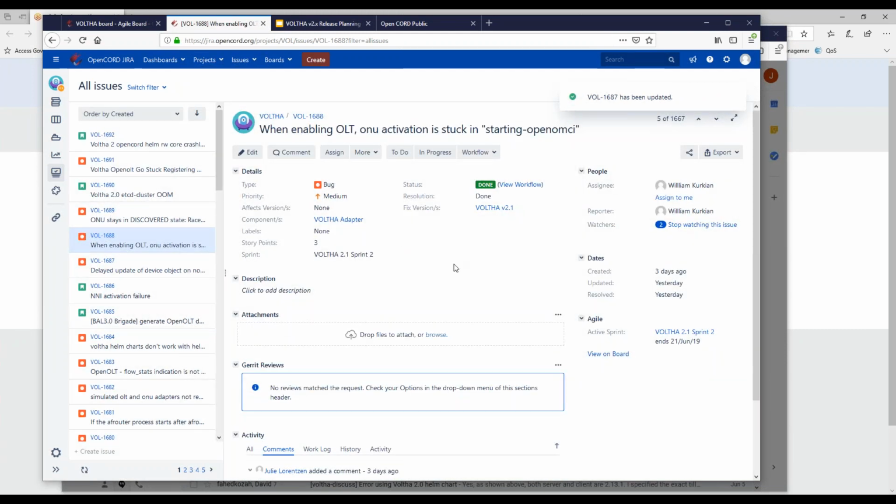And then the next item, 1688, when enabling OLT, ONU activation is stuck in starting OpenOMCI. And it looks like, William, you opened this one and have worked it as well. And this item is complete also. Do we have any questions from the group?